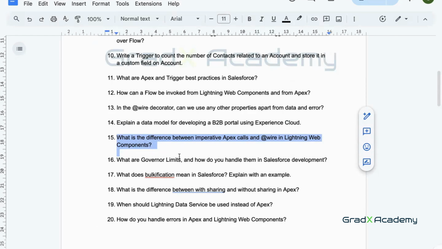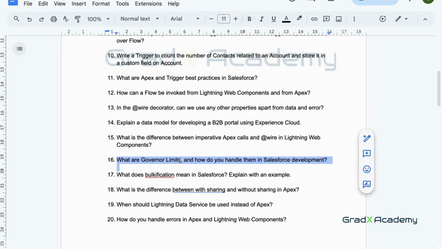Next is, what are governor limits? How do you handle them in Salesforce development? Governor limits are nothing but the limits which Salesforce, as a multi-tenant architecture, keeps in place. Governor limits restrict resource usage like SOQL queries, DML operations, and CPU time. They are handled using bulkification, efficient queries, and asynchronous processing. And then there might be one more cross question.